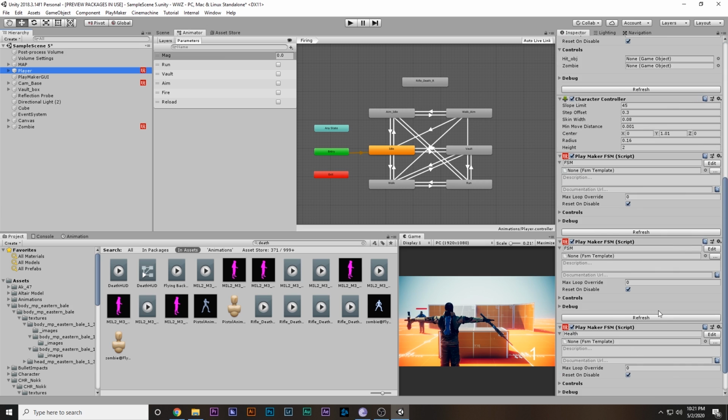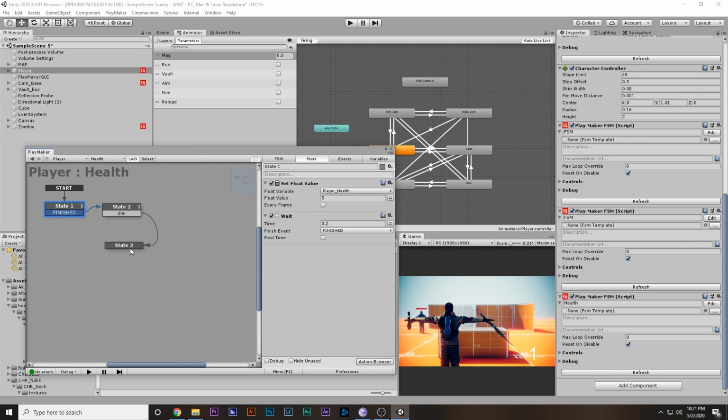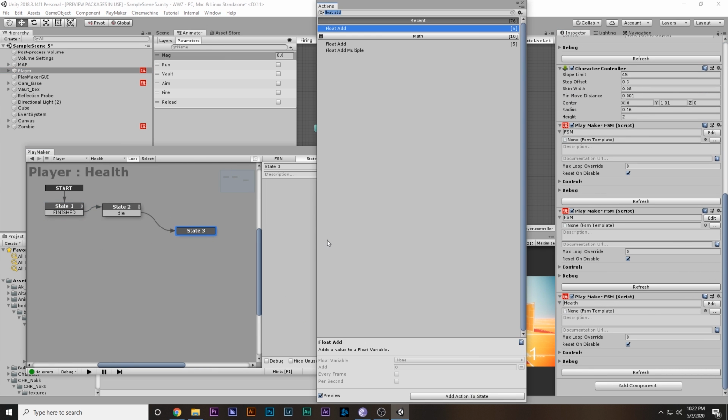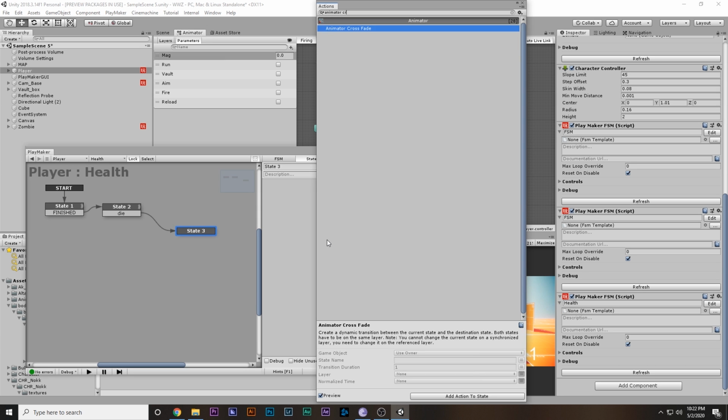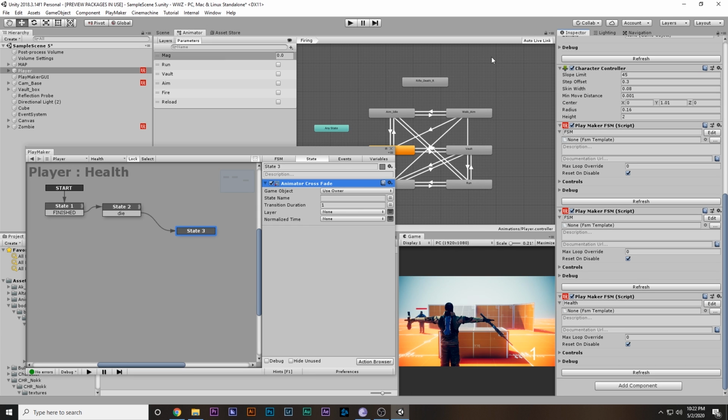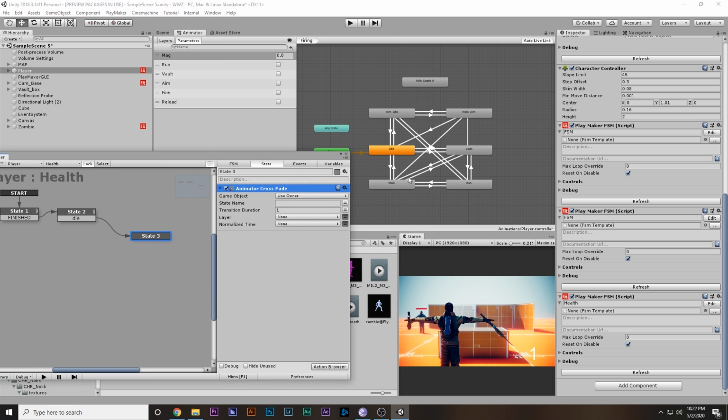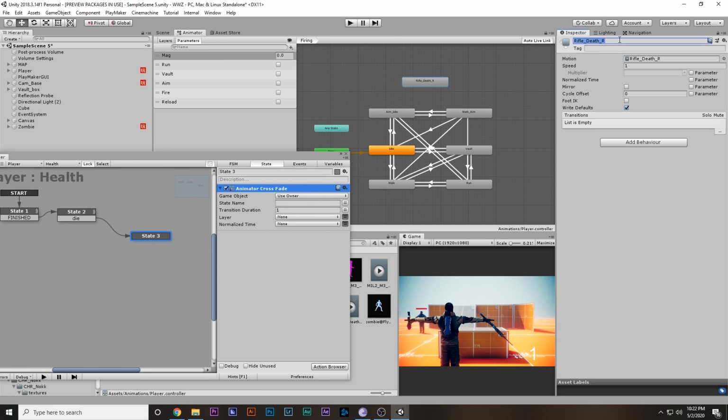So we're gonna go to the player, go to the health, and when we die in the state 3, we're gonna say animator crossfade. There we go, and this basically will help us to crossfade from any animation to this animation. So we're gonna simply copy the name of the animation, paste it over here. Duration time will be 0.1 because we don't want to wait for any time, we just want to simply dive into this animation, and yeah, that will be it.